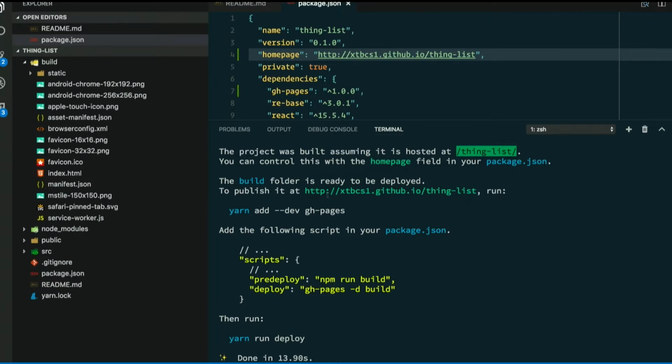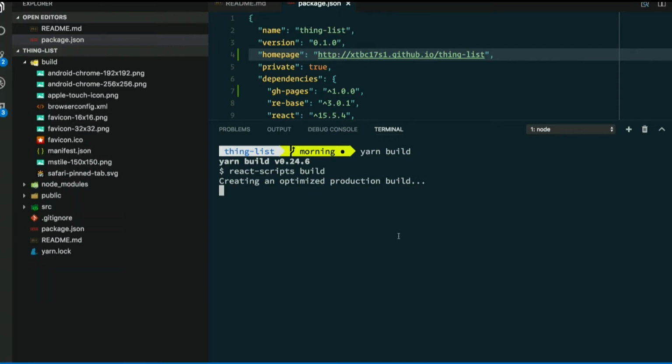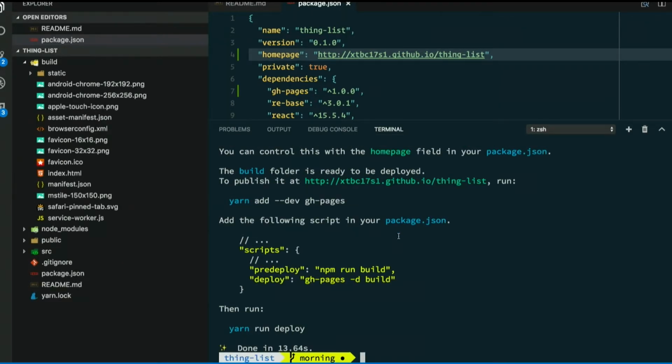To publish it at... Is it 17S1? It's 17S1, isn't it? So let's run that again. So it's turning our JSX into real JavaScript, compiling all our CSS into a single file. All right. Build folder is ready to be deployed there.